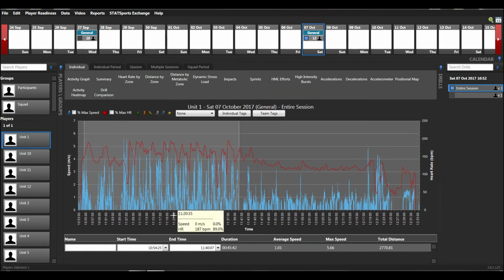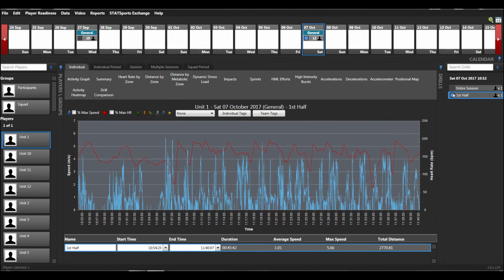You'll see the white bar underneath the graph where it says name and start time. If you click in the name, we can give our drill a name. So if we just write first half, and hit enter, it'll update the drill. And on the right-hand side, underneath entire session, we'll see first half. If you click on that, that will show you just the data from that first half period.